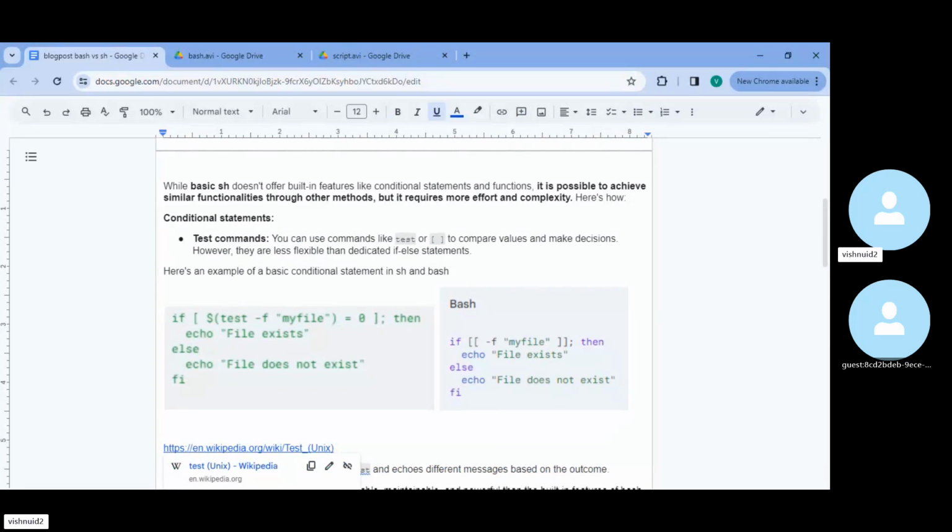Even for scripting, it is better to use bash because it gives you better conditional logic features: if else, for loops, variables, arrays. It is much easier in bash, though it is technically possible to have a workaround in sh to implement the same. It requires more effort and more complexity.